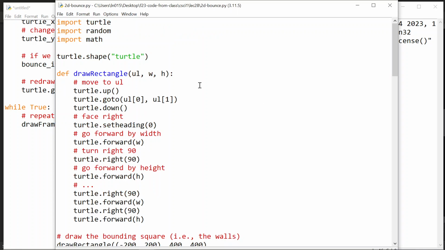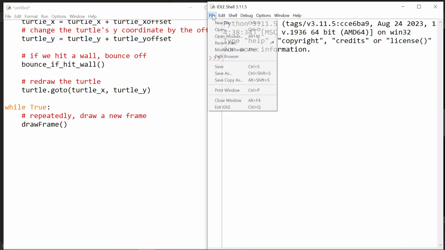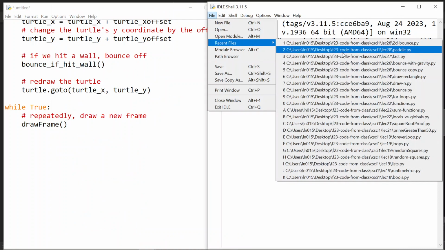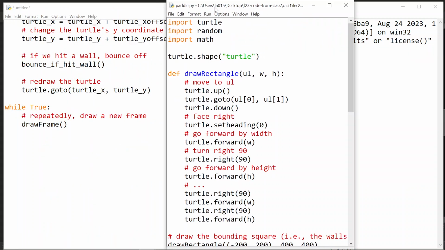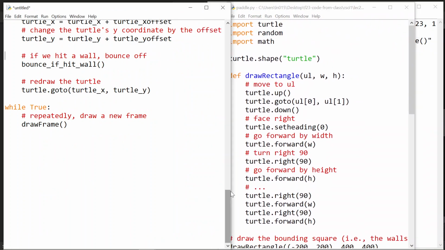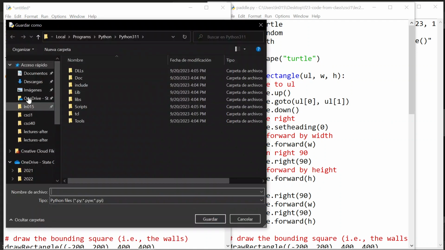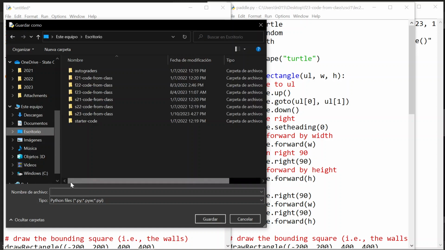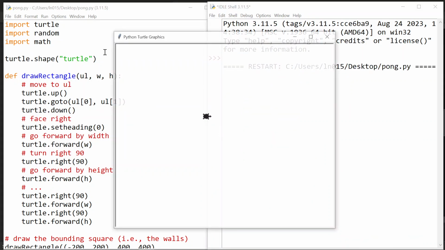So if you'd like to follow along, you can go to the code from class link. I'm using the 2D bounce file, and then I'm also going to open the paddle.py file. I'm going to save this copy of the 2D bounce as we'll call it just pong.py. I'm just going to save this on my desktop or something, somewhere where you can't get it. You'll have to make it yourself.